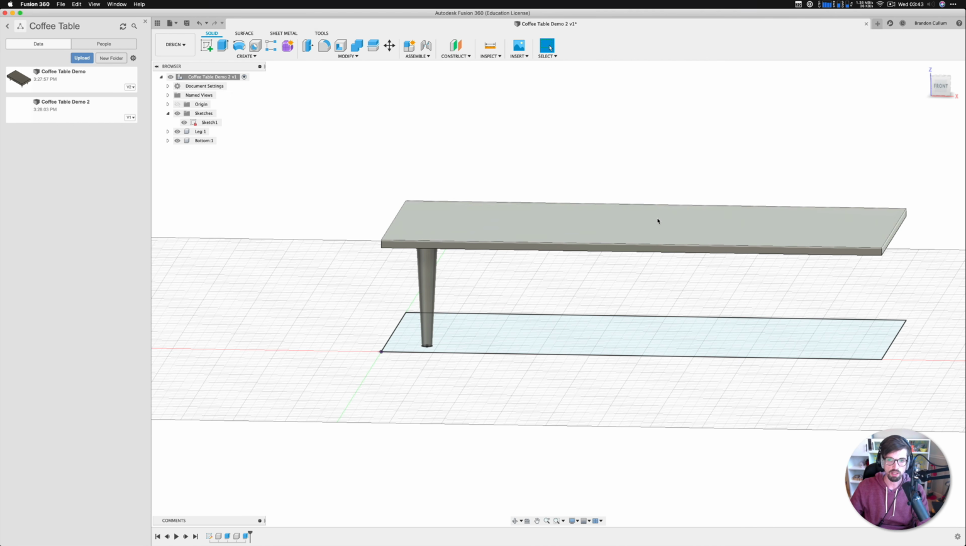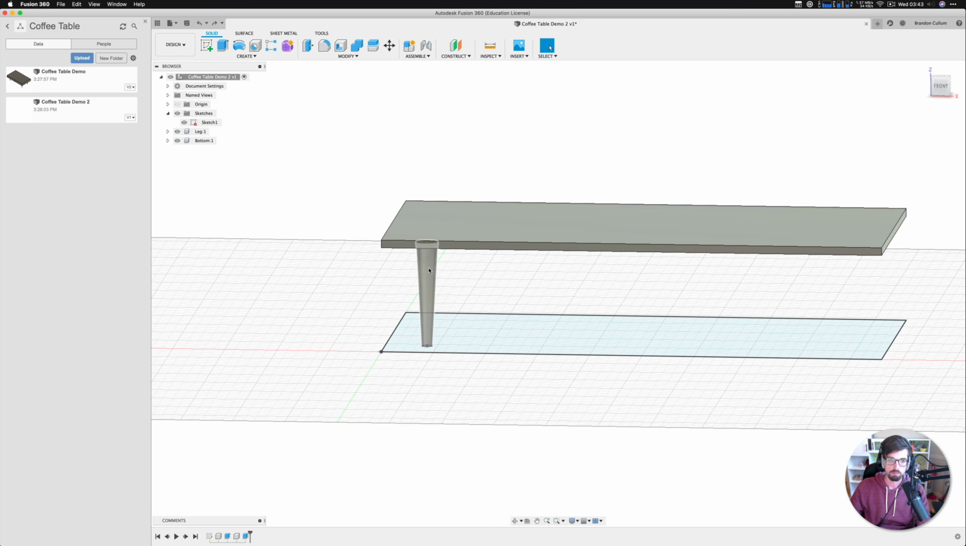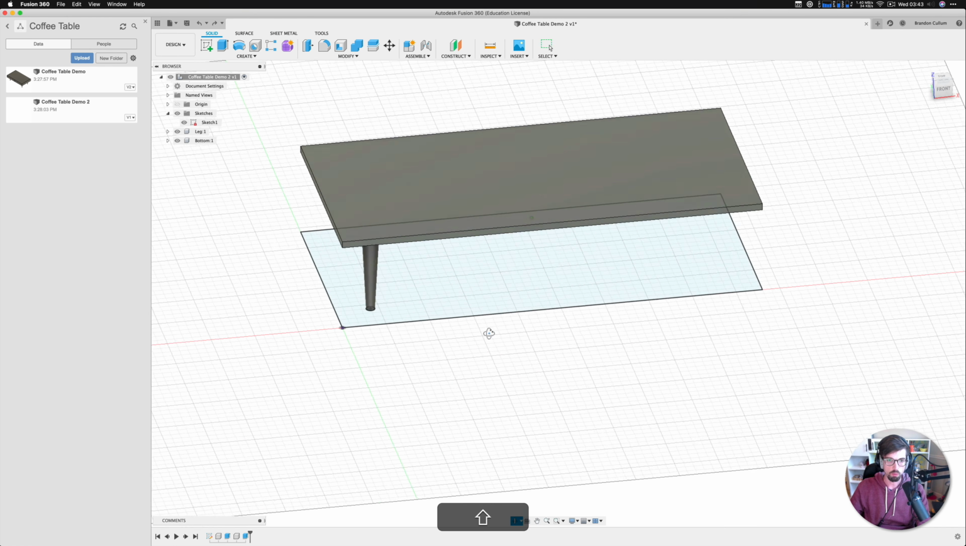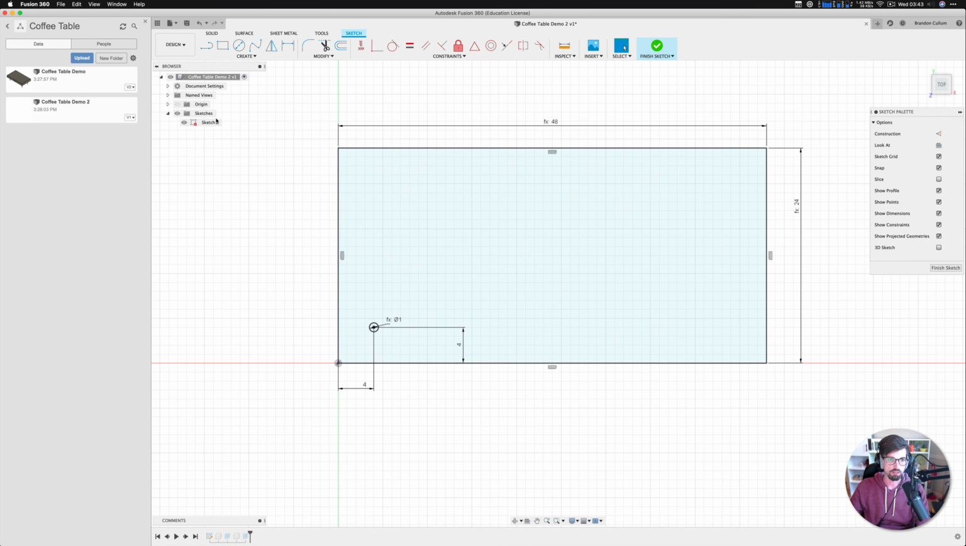Cool. Keyboard shortcut: if you select something, you hit V. That's going to hide that component. So next up, we're going to make the walls, and then we're going to make the top. To do the walls, we'll actually go back to this sketch. This is something we could have just done a second ago. I just double clicked it. I'm going to hit R for rectangle. We're going to make them. You can see this is right here. This is locked on.